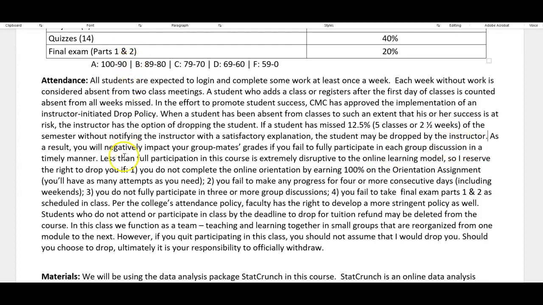As a result, you will negatively impact your group mates' grades if you fail to fully participate in each group discussion in a timely manner. Less than full participation in this course is extremely disruptive to the online learning model, so I reserve the right to drop you if 1. You do not complete the online orientation by earning 100% on the orientation assignment. You'll have as many attempts as you need.